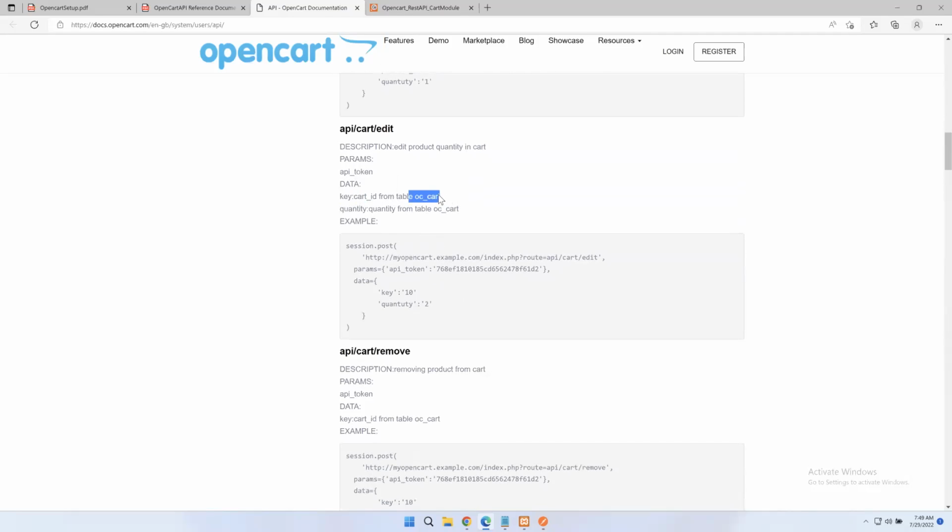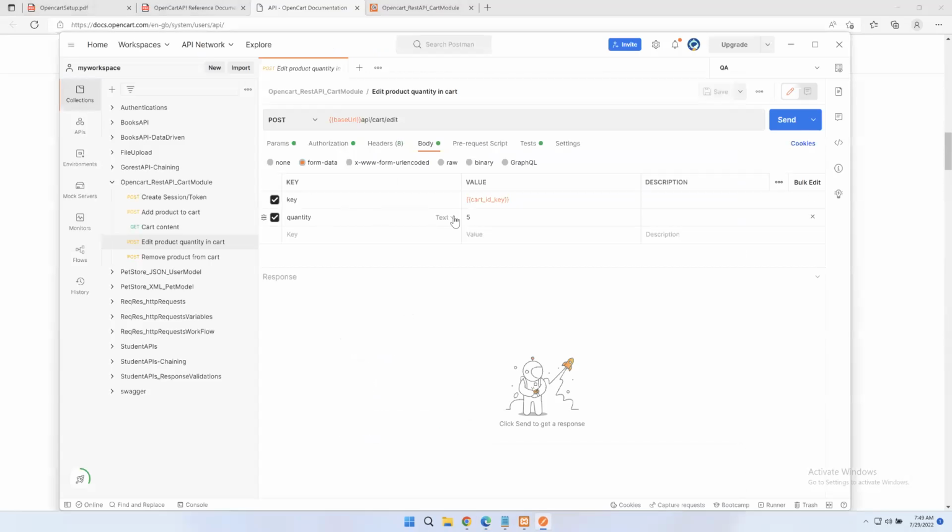So from this table, they're getting the cart ID, so that they are referring with the key. So that is what we specified here everywhere. So cart ID is from table OC_cart they specified, so we can consider cart ID as a key. So that's the reason I have created it like this. So key is a variable and cart ID we have to refer from the environment variable. And this time I'm updating quantity as 5. Previously it was 2. Now it becomes 5.